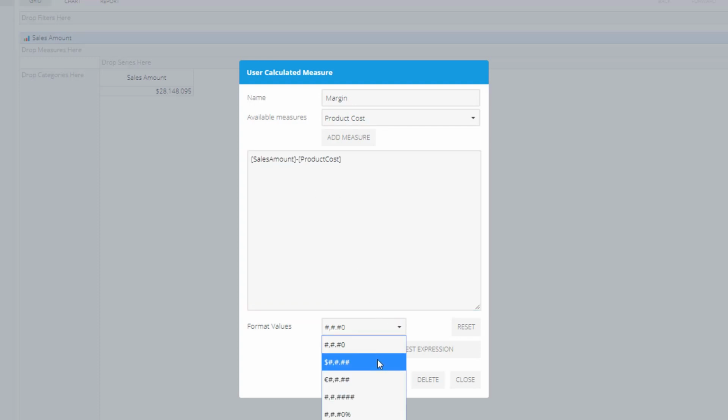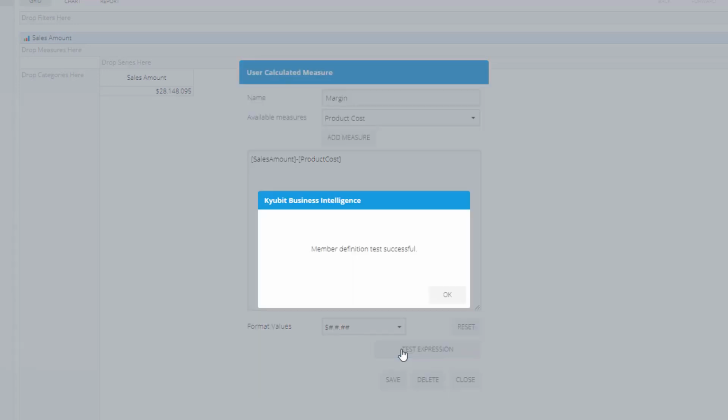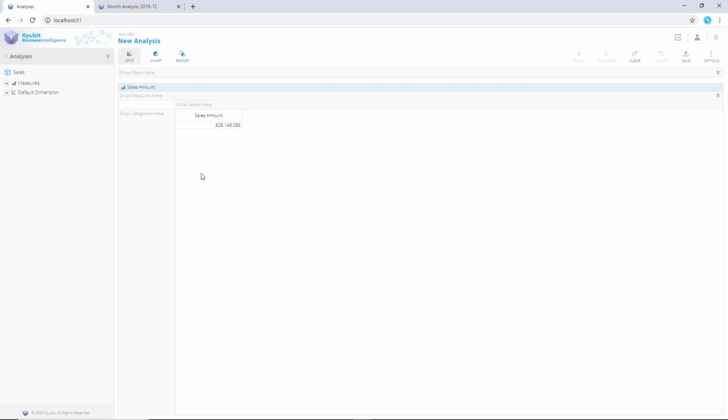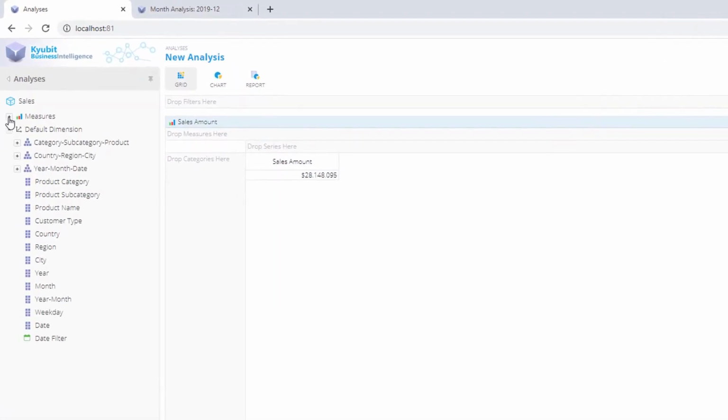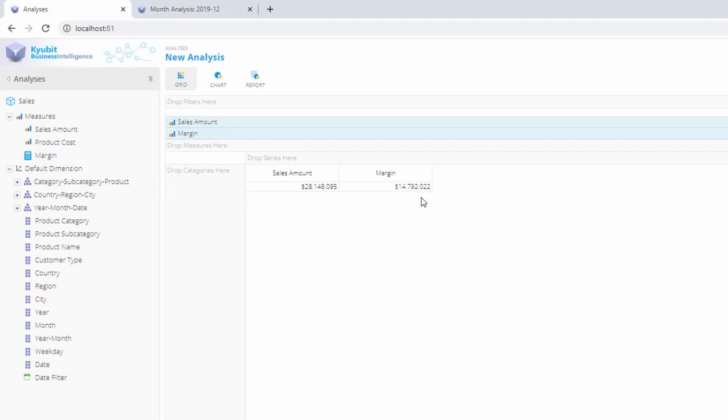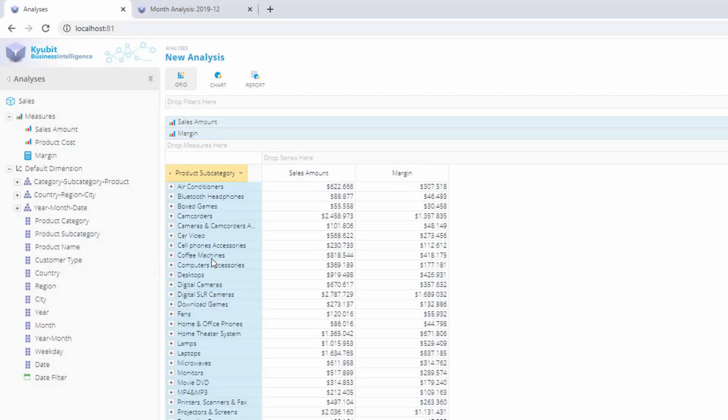We need to set how the values will be formatted. Test if the expression is valid, and save the new calculated measure that could be used on multiple analyses and by other authorized users. The new calculated measure will appear under the Measures section with a different icon. Drag and drop it to the grid to see the calculated measure values and use it like any other measure in the analysis. We are adding the product subcategory dimension attribute.